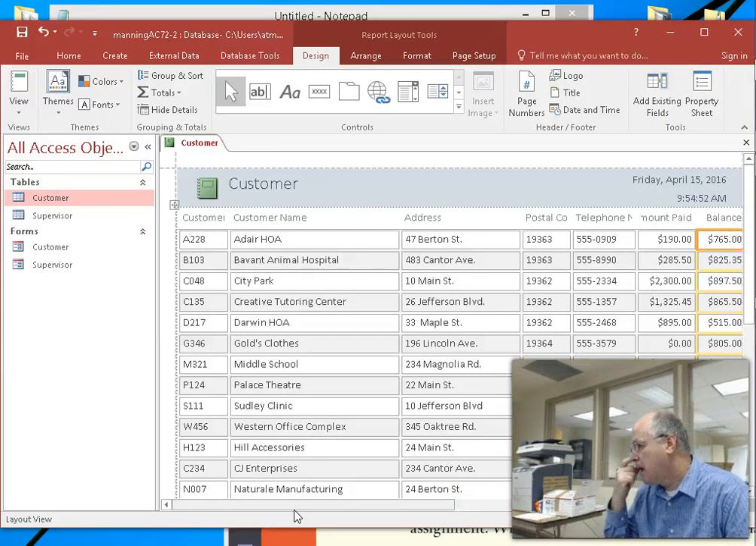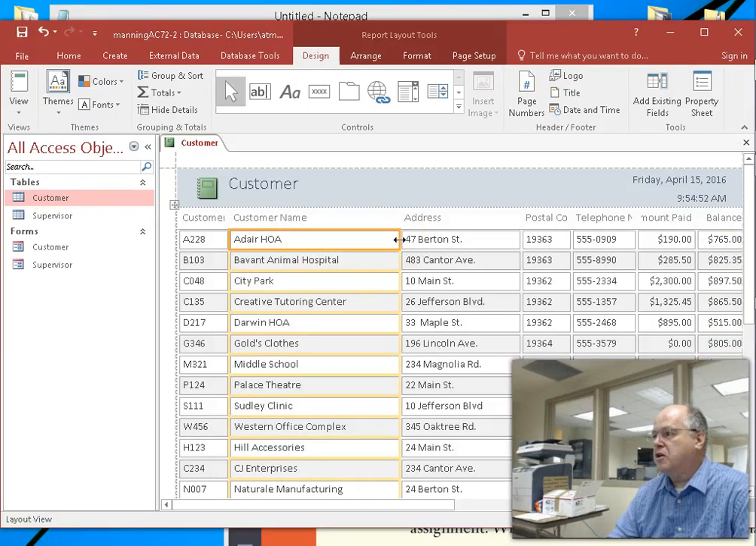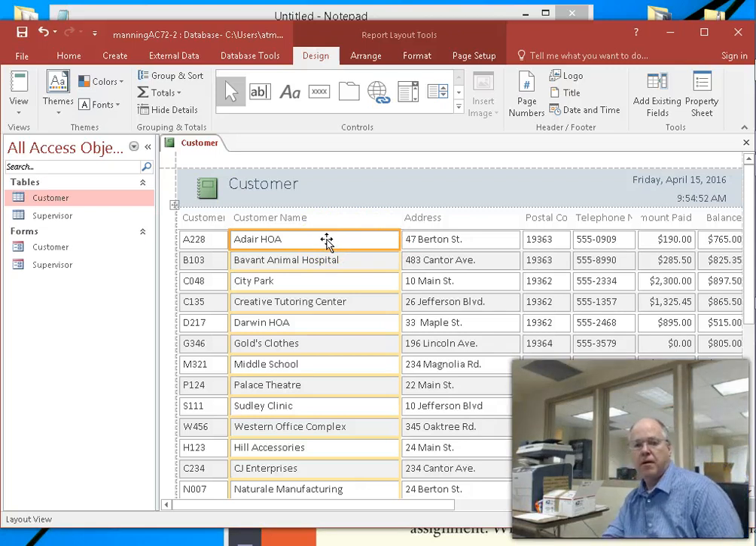Question? I just click on the top row cell and then I can grab the edge. I have to be in report view. Are you looking at the table or the report? I get a report on the table or the form? The report on the table. Customer. And then report.